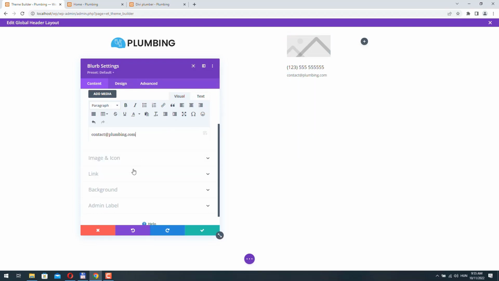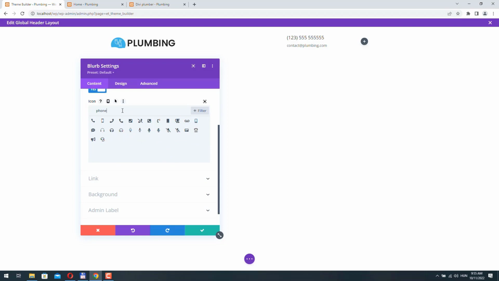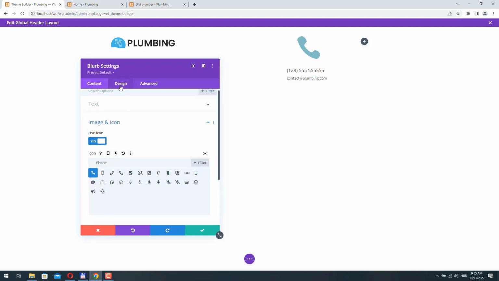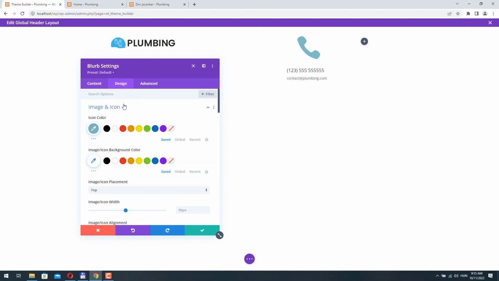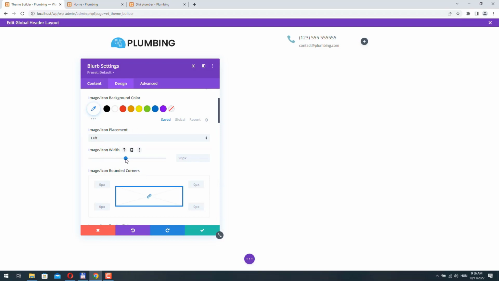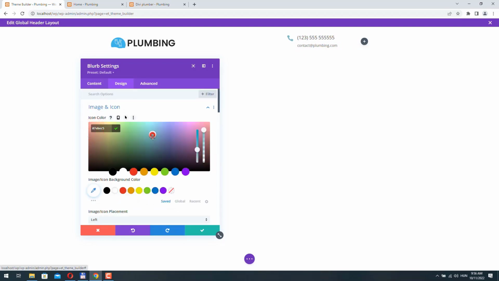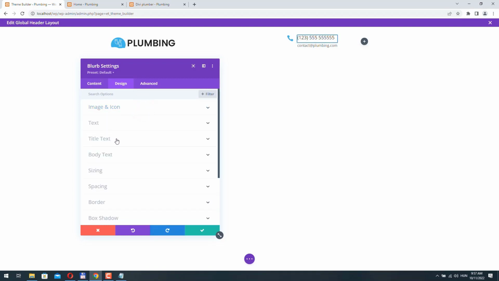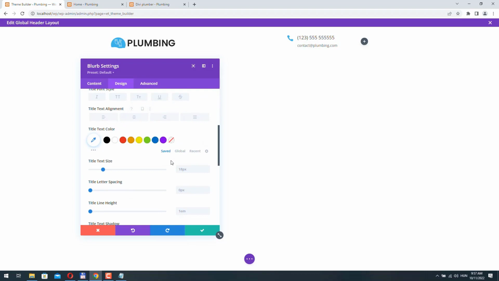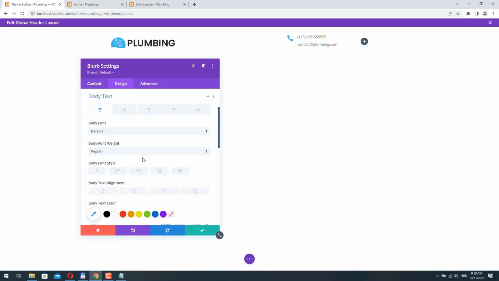Instead of the image, I want to use an icon. Let's go to the Design tab. We need to change the placement of the icon to display it on the left side of the text. Also, make it a little bit smaller. Change the color of the icon. Let's change the title text. Let's make it smaller. Let's make the body text smaller as well.